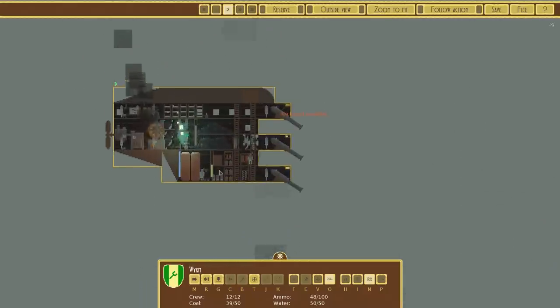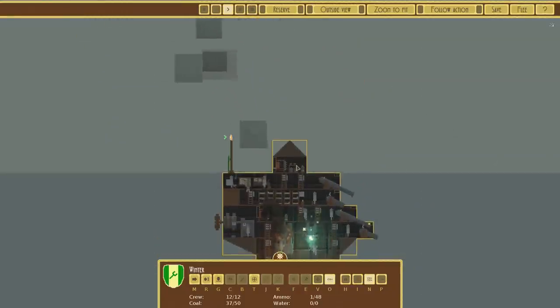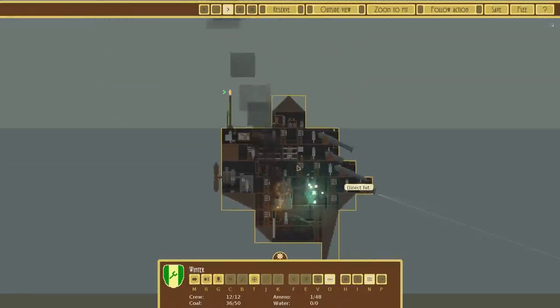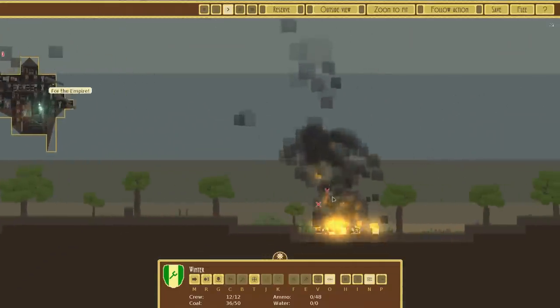You can tell that by looking at the ammo storage place. It's got a little meter right there. So they're almost out of ammo on this side, but I think it's because they only have a small ammo depot. This thing might need a bigger ammo depot. There we go. And so it's going down now.